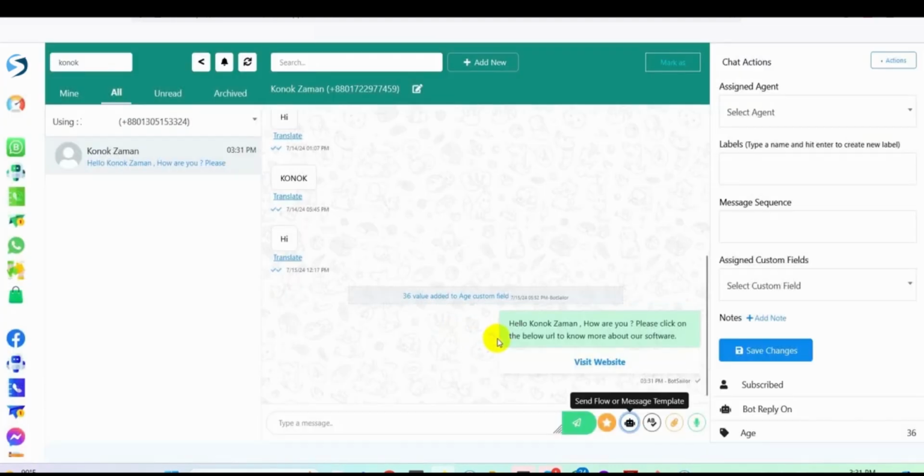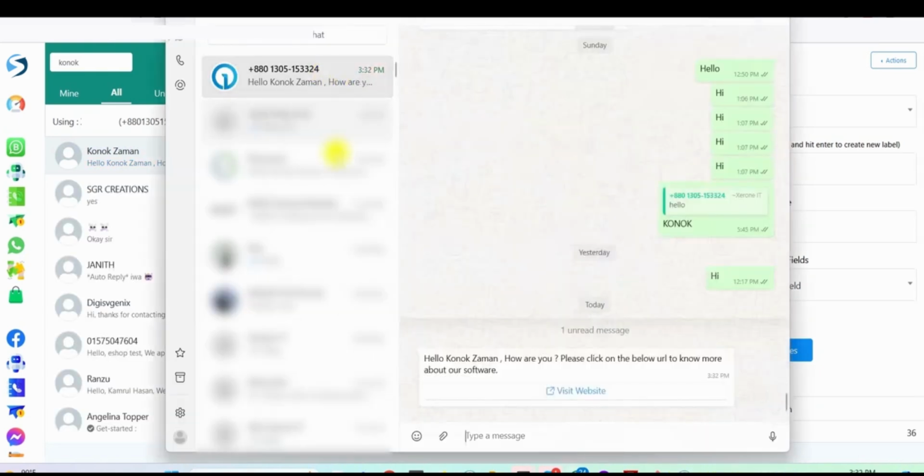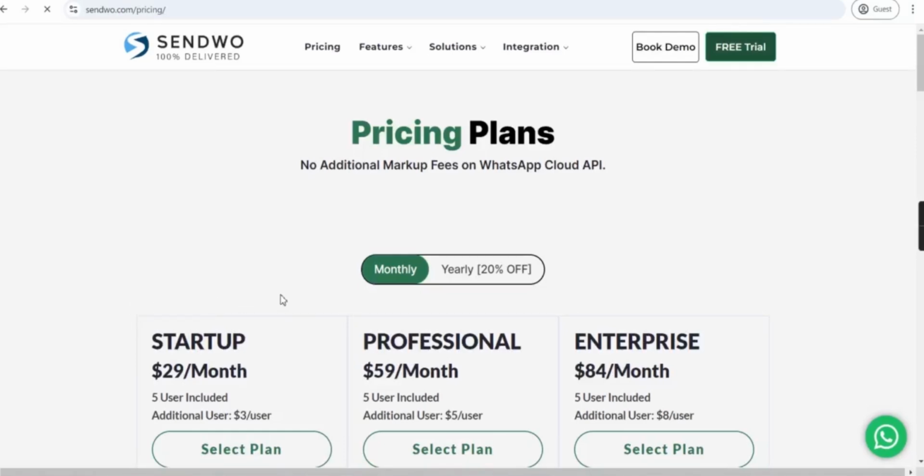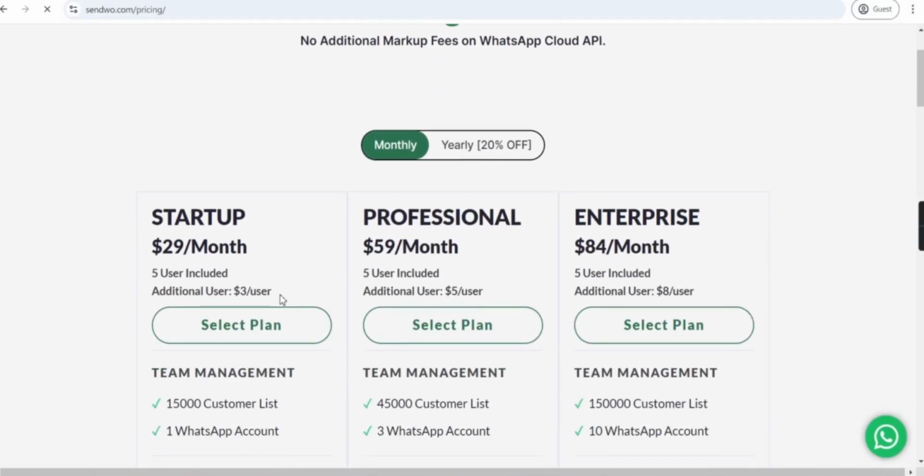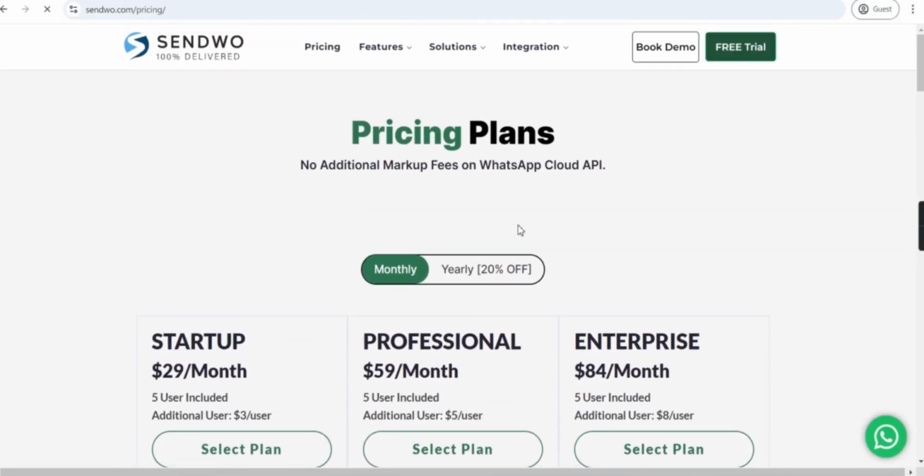Now let's check this from our WhatsApp account. So open WhatsApp account and yeah, the message is here. So visit website and as you can see, our URL works. If you click on it, it will take you to your URL that you provided in the message template. And that's how dynamic URL works.